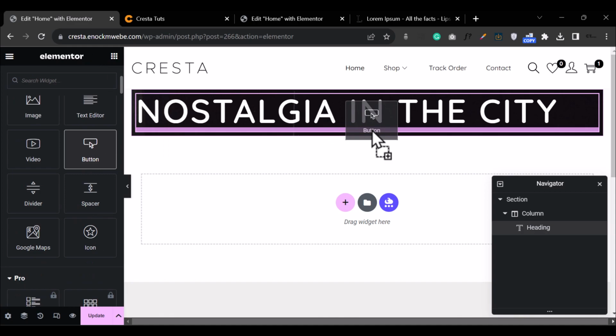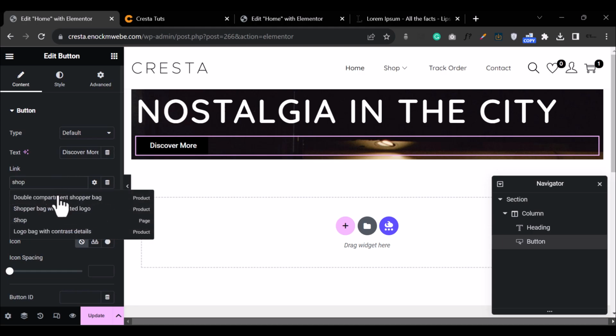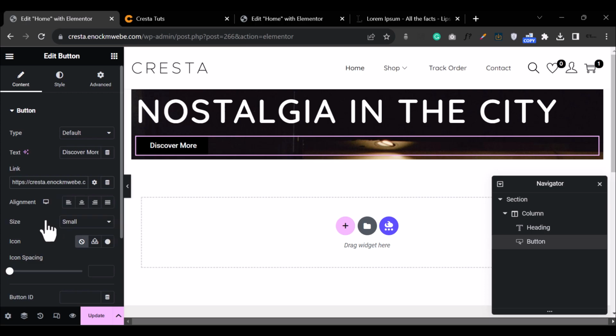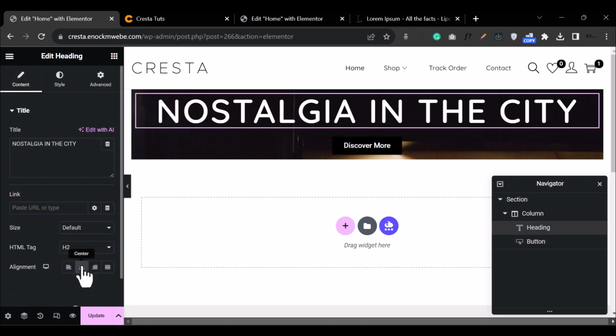Okay, so let's just add a button right here. So I'm gonna add a button widget, and under content, I'm gonna edit this content right here to something like this: cover more. Okay, then this button can link somewhere. For example, if you want to link to the shop, you can just type in your shop page and it will display right here. Okay, and I want it centered, to be in the center of the page. Even this, I still want it centered. So under content, I also want it centered.